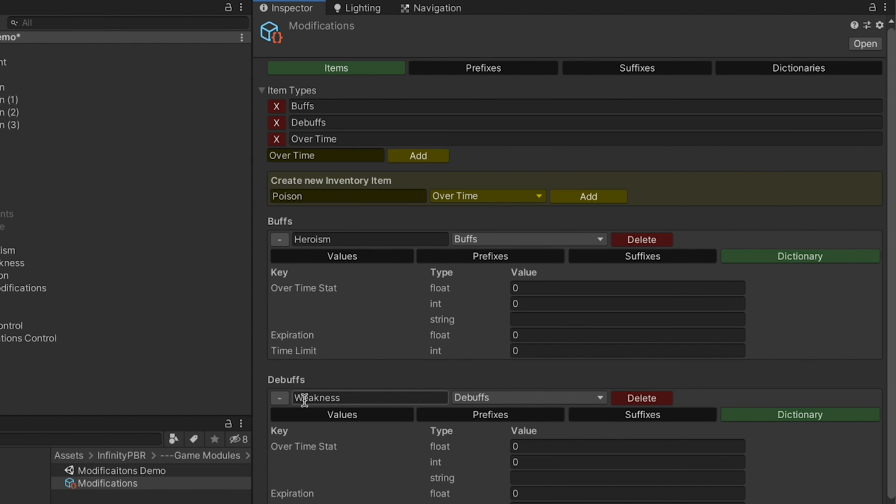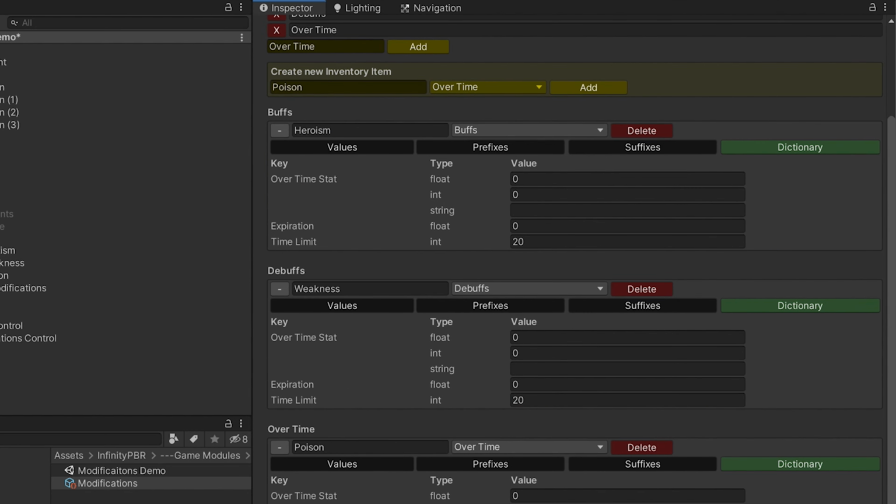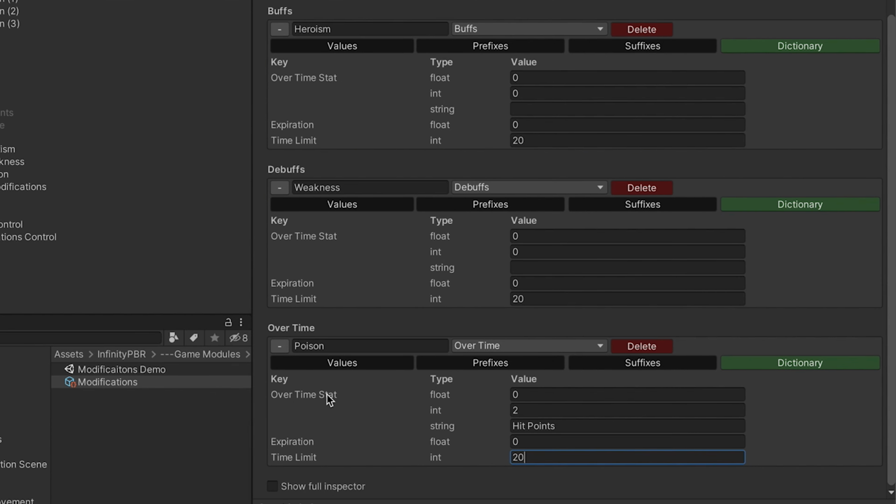Going back to items now, we can set these to be, for demo purposes, 20 minutes on each of these. And on the poison, overtime stat is going to be the period, which is this integer, the number of minutes basically, and also the next float that saves the next game time when it's going to trigger, and the expiration, but we don't have the actual value.